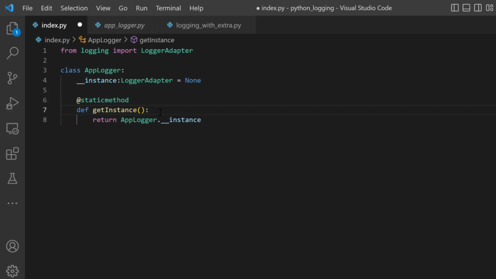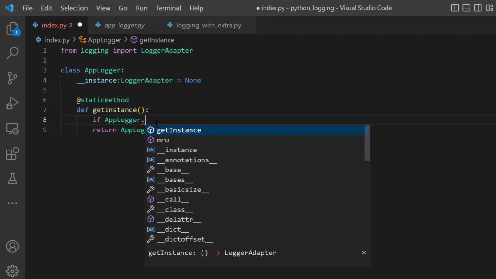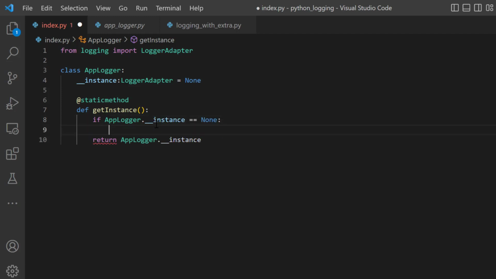So I have to check whether it's none or not and initialize the instance, right? So I'm going to check whether it's none or not. So I'm going to write if app-logger dot instance equal to none, then do something, right? So I'm going to initialize the logger. So let's try to do that now.